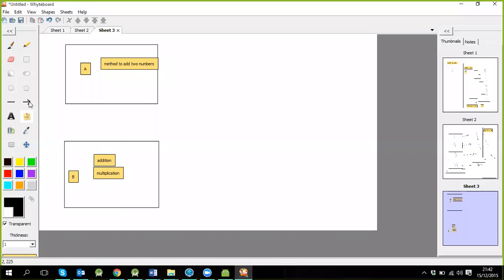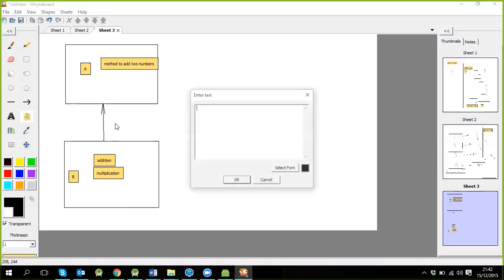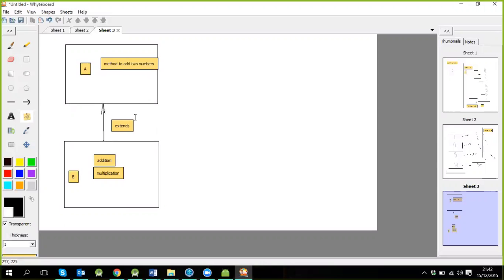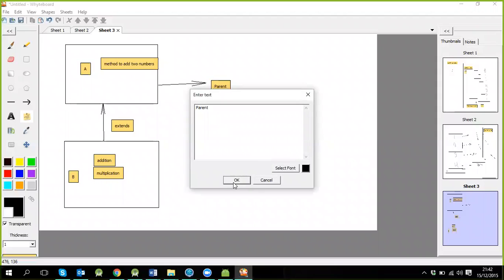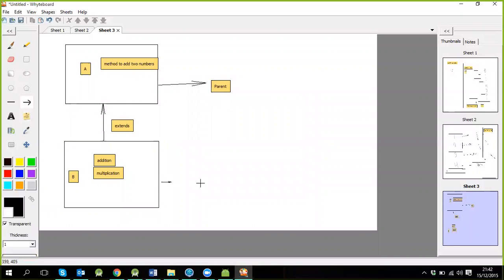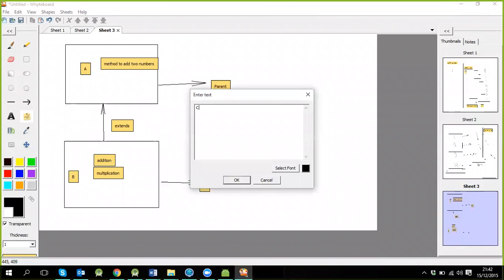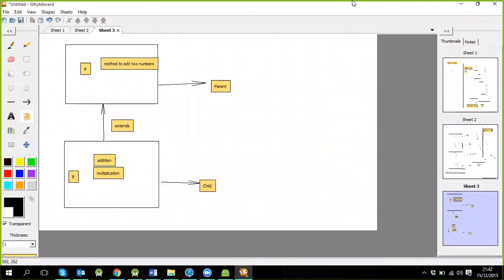So we can use the feature inheritance, right? Whenever we do inheritance, I will say, okay, B is going to inherit the class A with the keyword extend, right? And in a relationship, A is now the parent and B is now the child, right?